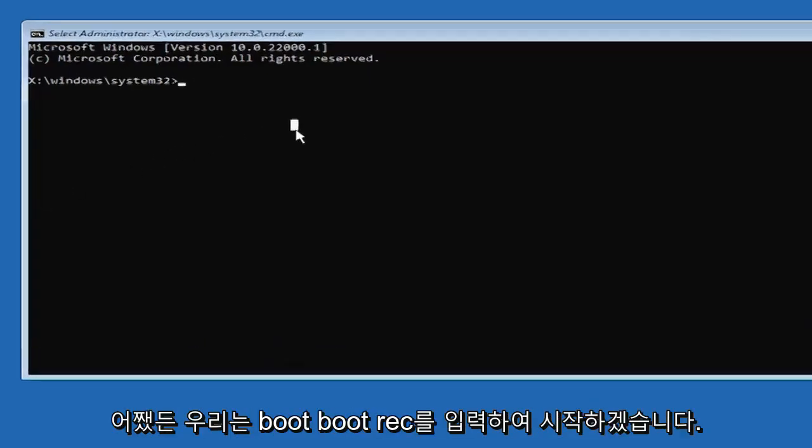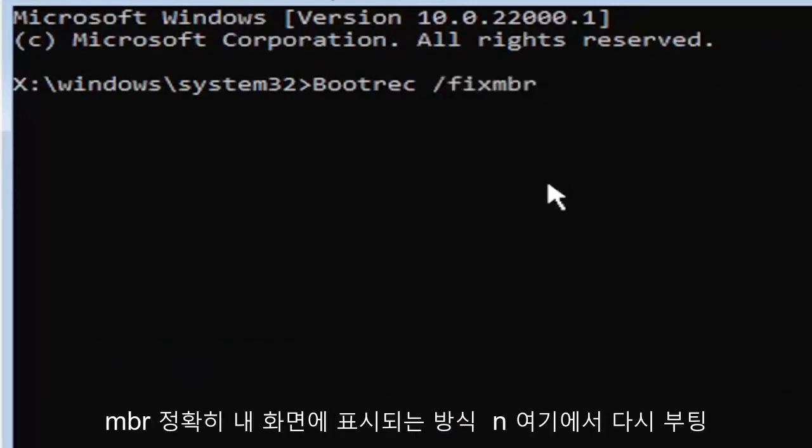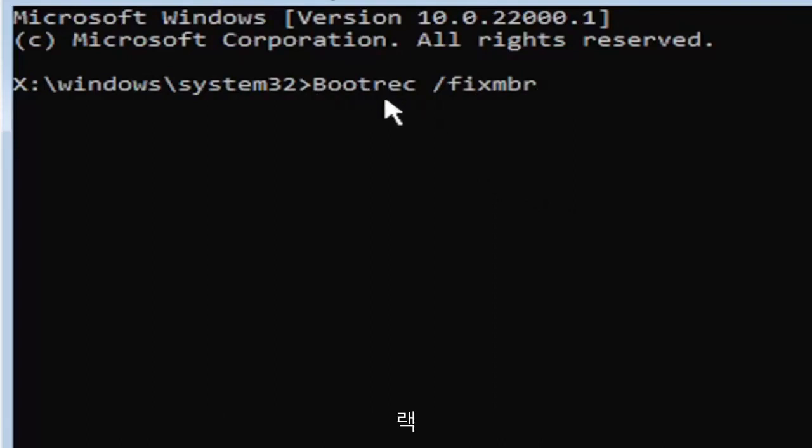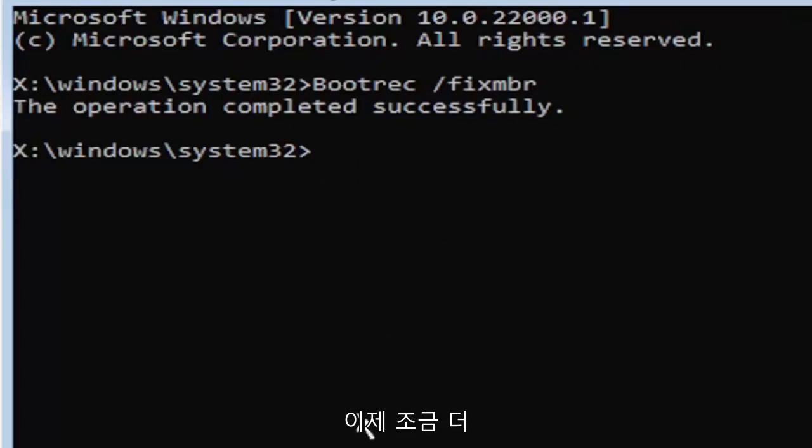So anyway, we're going to start by typing boot, B-O-O-T-R-E-C, so bootrec, space, /fixmbr, exactly how you see it on my screen here. So again, bootrec, space, /fixmbr, hit enter on your keyboard. It should say the operation completed successfully. Now it's going to get a little more complicated. It's going to be a little bit longer command, so just be ready for it.